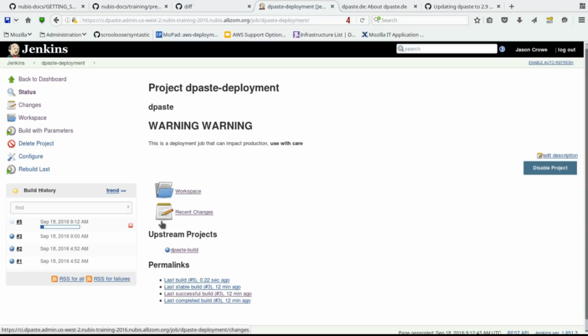So once this job has completed, we will have that same new version of dpaste running in production, and we know that all of our tests and validations have passed, so we have a very high degree of confidence knowing that that's going to work properly in production.